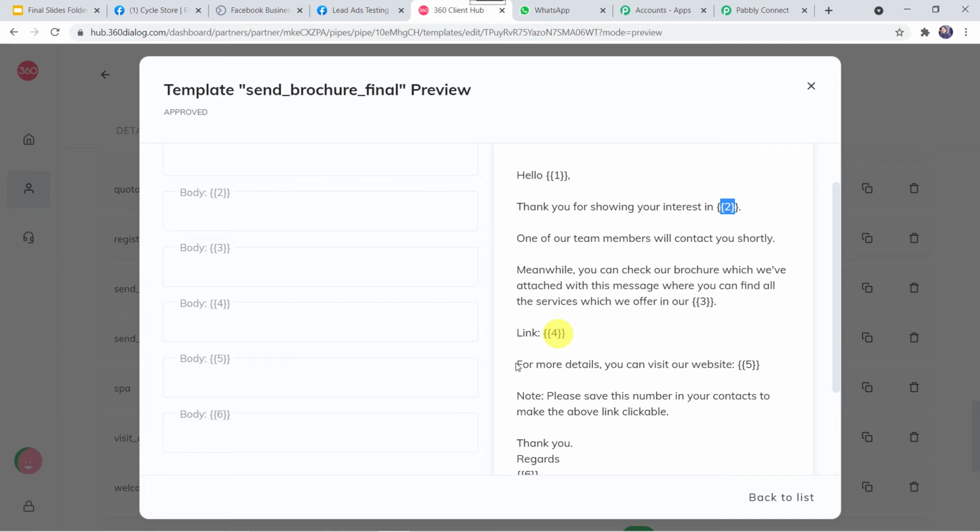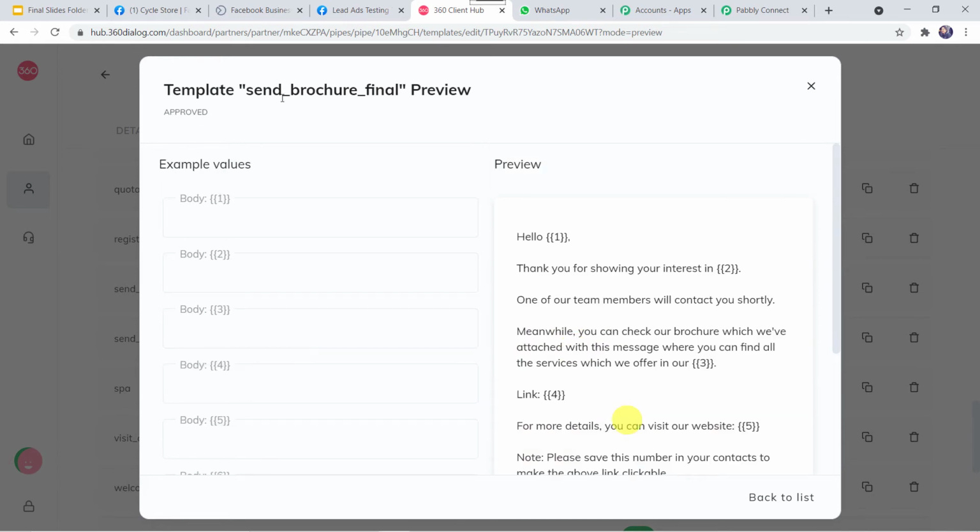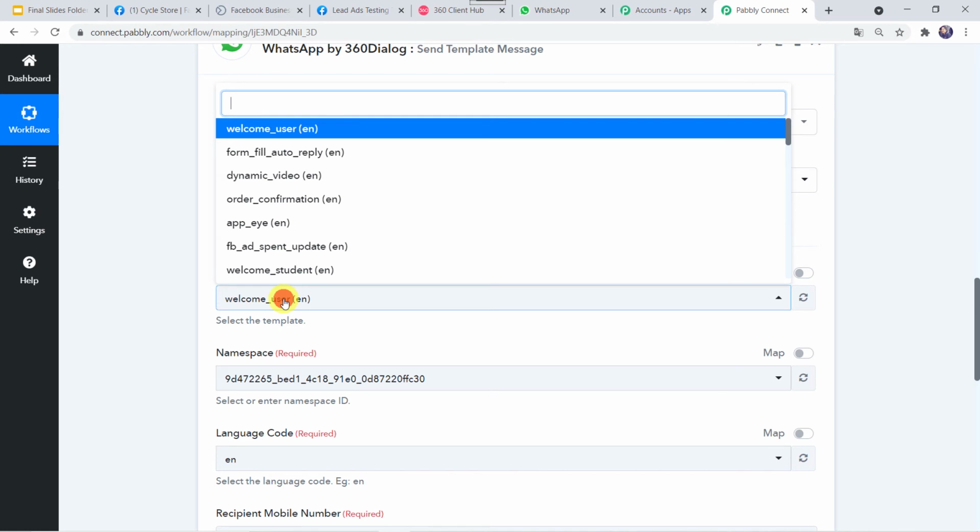For more details, you can visit our website. Here we are going to give the website address. Note, please save this number in your contacts to make the above link clickable. Thank you, regards. And here again the store name is going to reflect. So for this particular message, we are going to use the template name, that is Send Brochure Final. Let's go back to Pabbly Connect and here let us select the template name as Send Brochure Final.